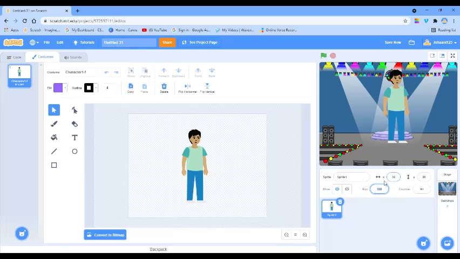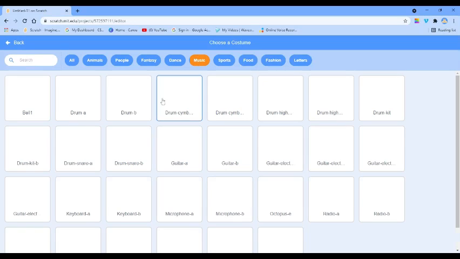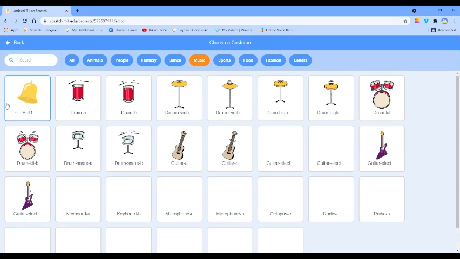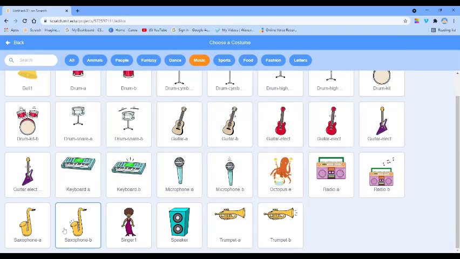Set his size to 50. Drag him over here. Now we want him with the instrument. So let's choose an instrument. You go in music. Let's make him play the saxophone. We want this one. It's making noise.